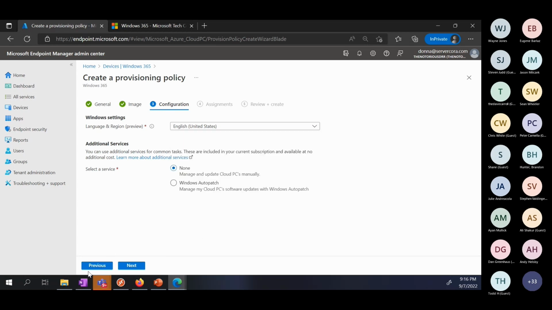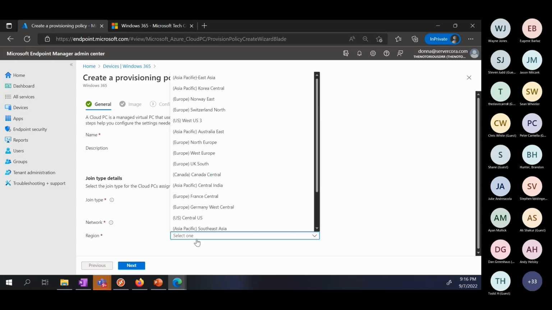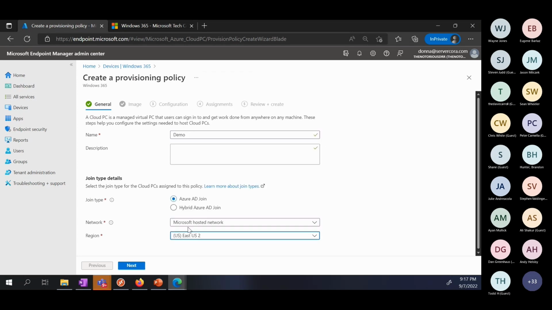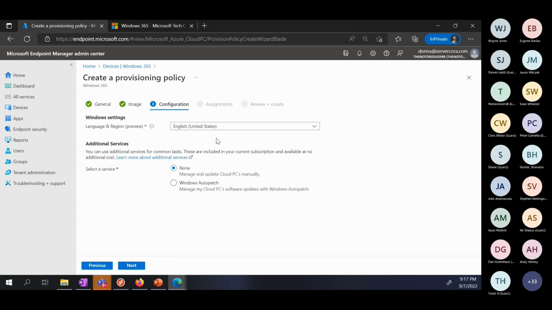Actually, no, I do want to show you guys something. Let me go back. So if I went here and I did Microsoft hosted, when I talked about building your VNets, you had to have a VNet in a supported region. If you do hosted, all you have to do is tell it where you want it to be, and it'll stick it there. So I'll do East US 2. The gallery image we chose.